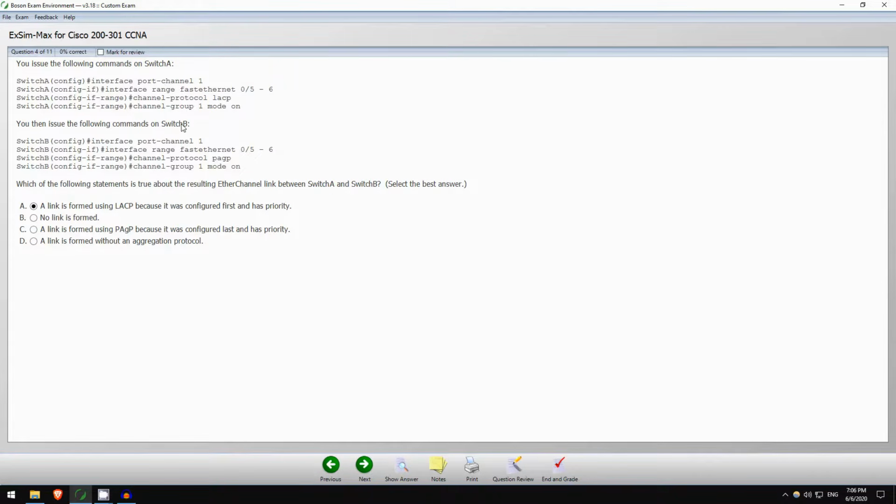How about switch B? Again, we create the virtual port channel interface beforehand. Enter interface range config mode for Fast Ethernet 0, 5, and 6. This time we manually configure the protocol as PAgP, before once again doing channel group 1 mode on. So which of the following statements is true about the resulting EtherChannel link between switch A and switch B?